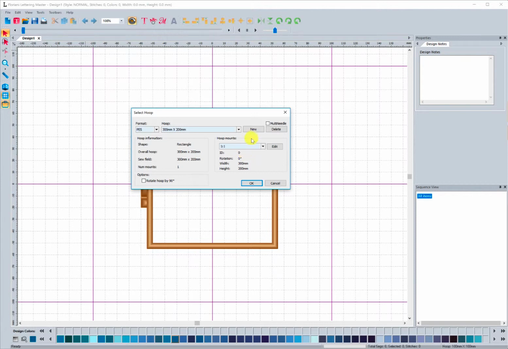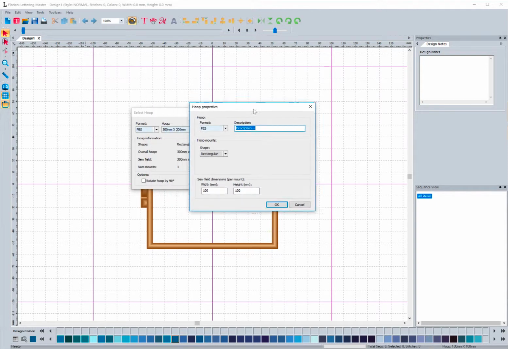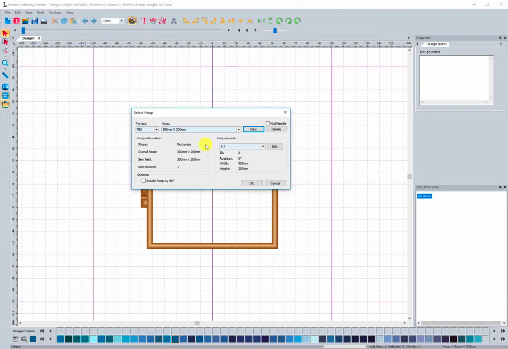So just really quick before I change that, if I click on New, you choose the format first, you give it a name. So like the name on this one is a 300 millimeter by 200 millimeter. So you would kind of do it by the size, and then you choose if it's a rectangular or circular, and then you put in what the width is and what the height is, and you press OK. And that saves it into the PES format, and it becomes available from the drop down here. So that's how you can easily create your own.